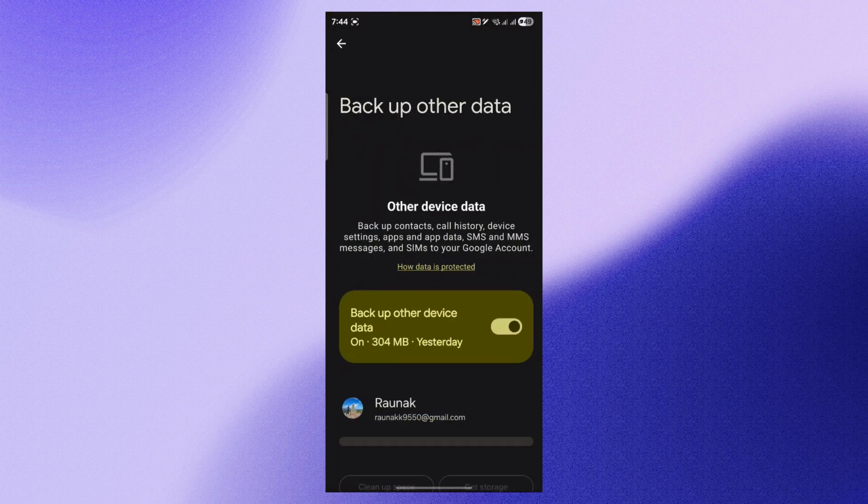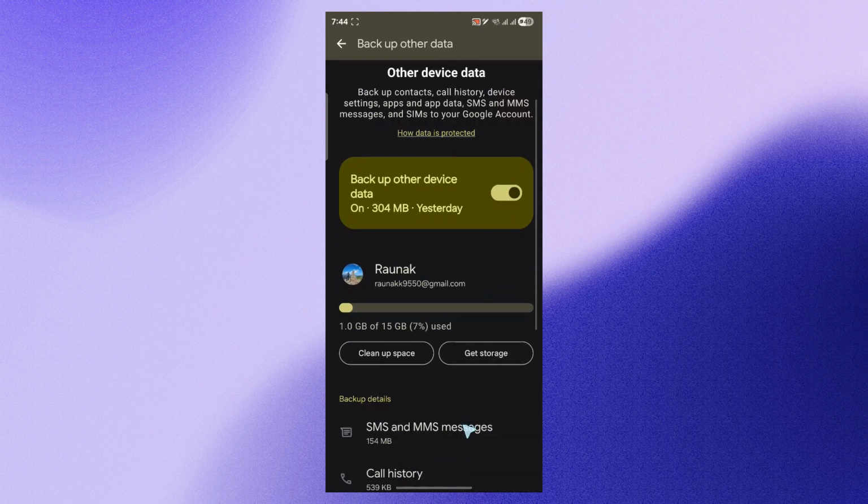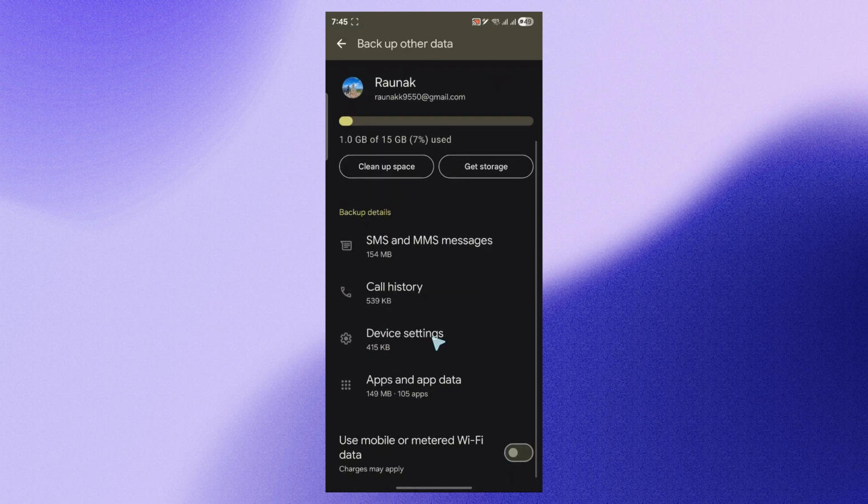Now, click on other device data and here you're going to see what other things are going to get into the backup like contacts, call history, device settings, apps and much more. So make sure you turn this on to back up all these elements.